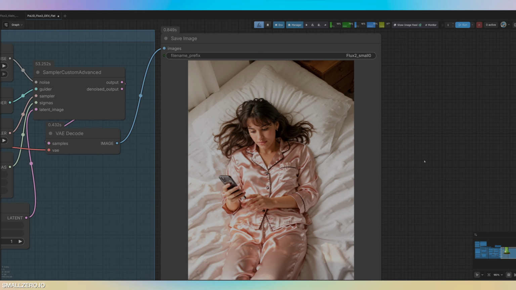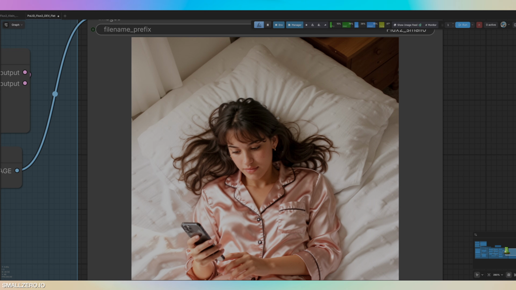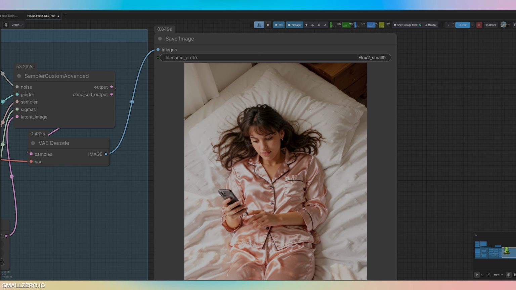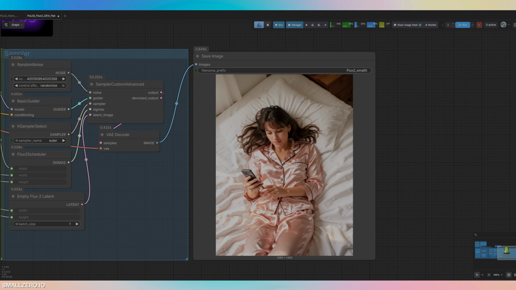So not bad. There's some good things here. The phone is not bad. The hands are okay. You can work with this. I mean, this is a fun model to play around with for sure. This workflow is pretty cool.